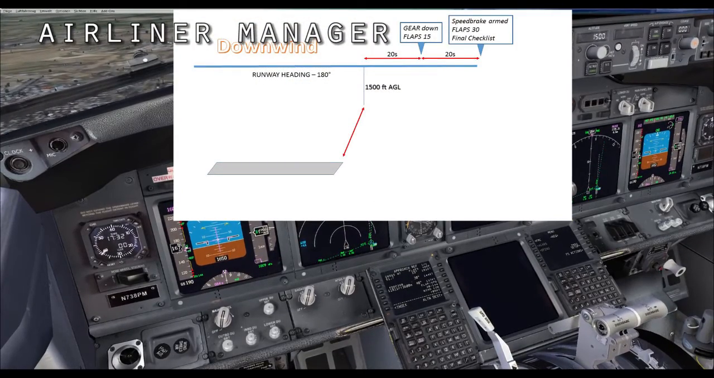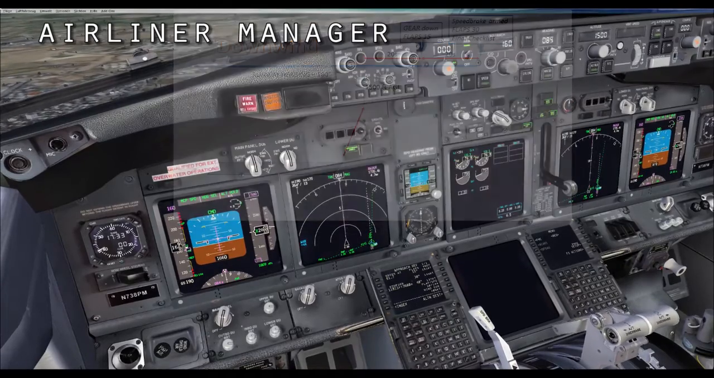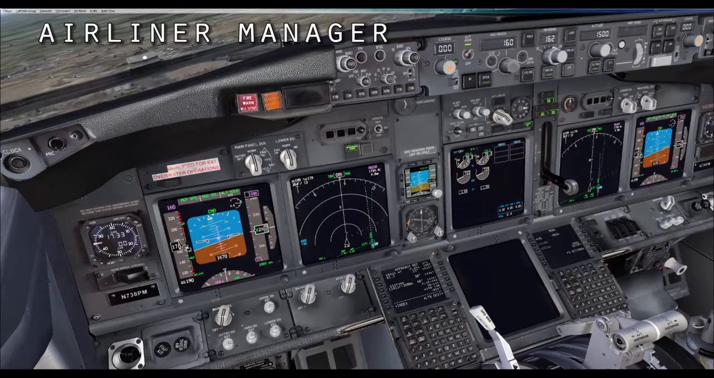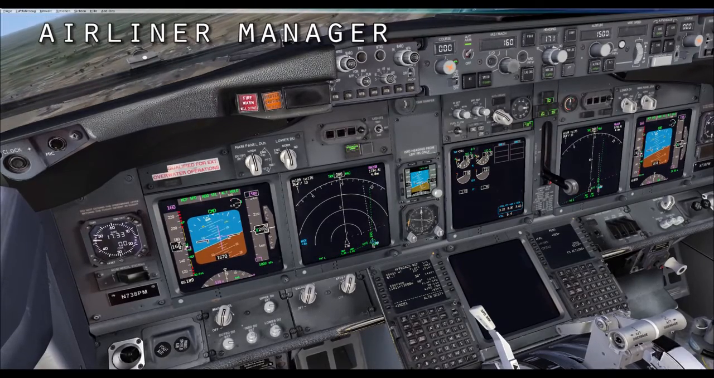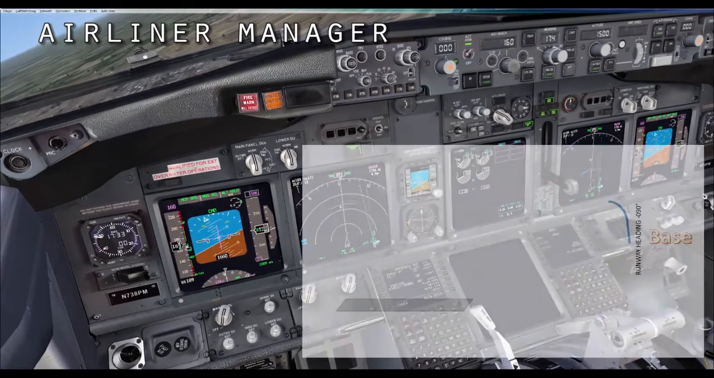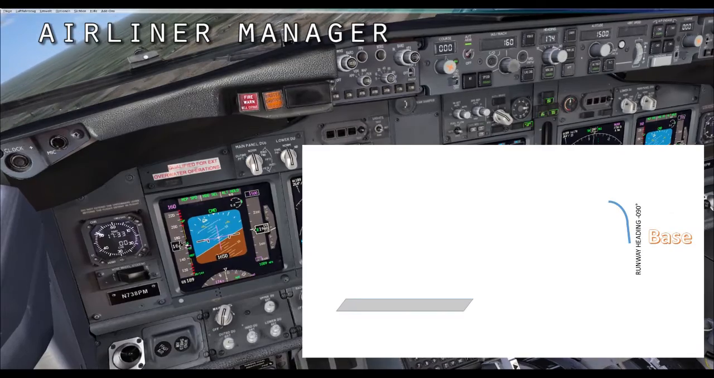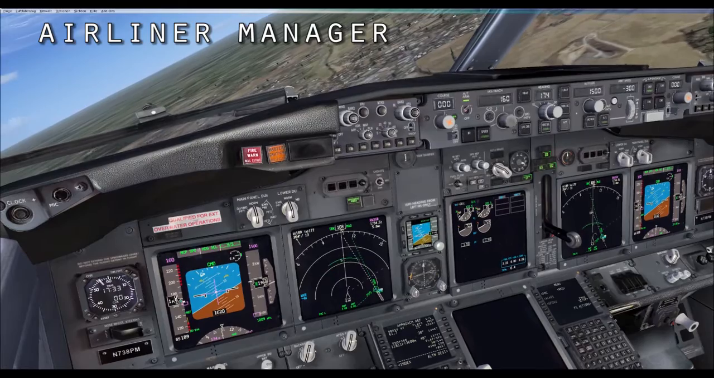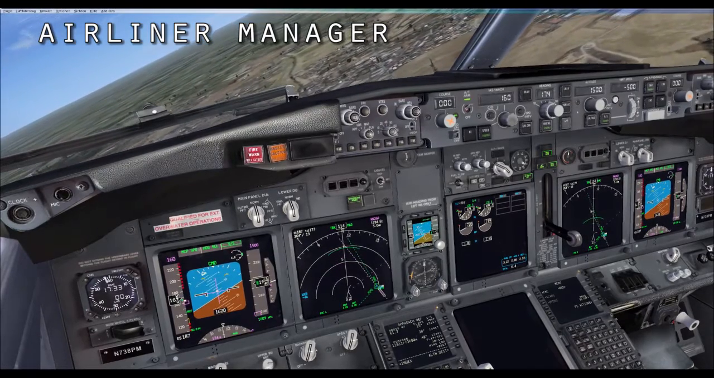After 40 seconds, flaps 30, and turning base. The base leg puts us 90 degrees from the final heading, which is 264 today, so we are turning heading 174. We also start our descent for final.